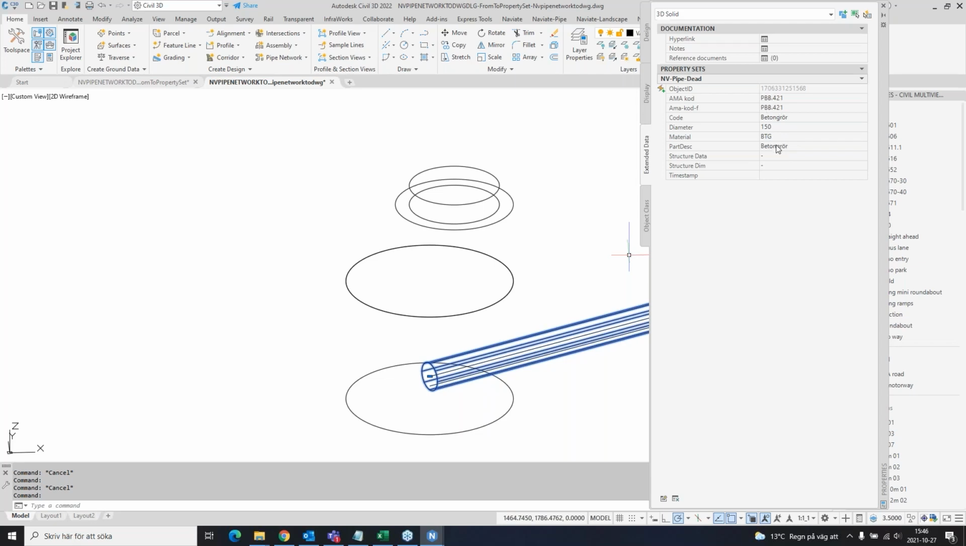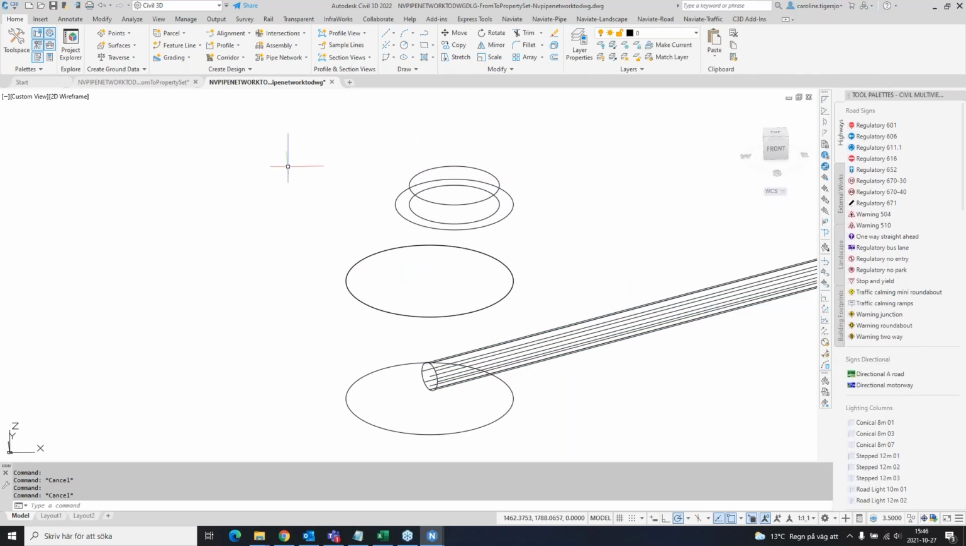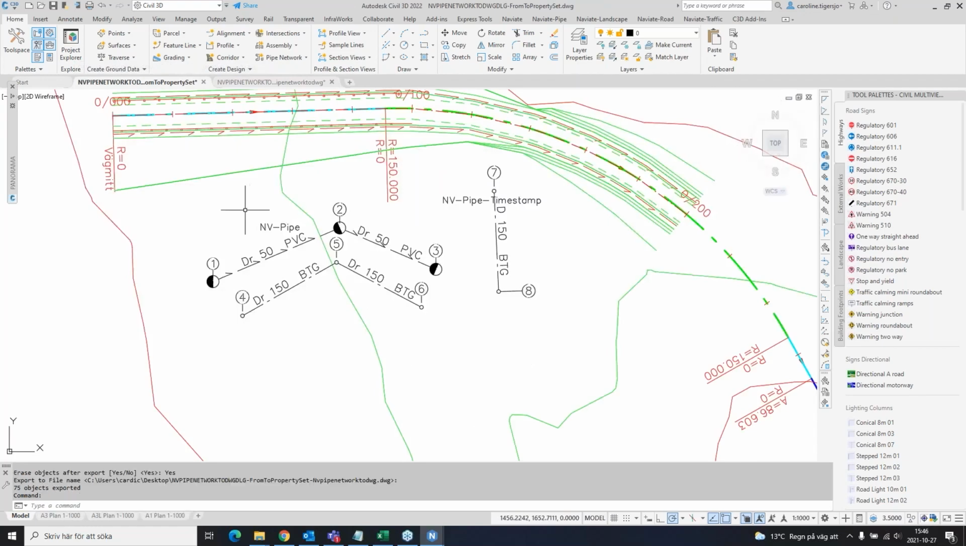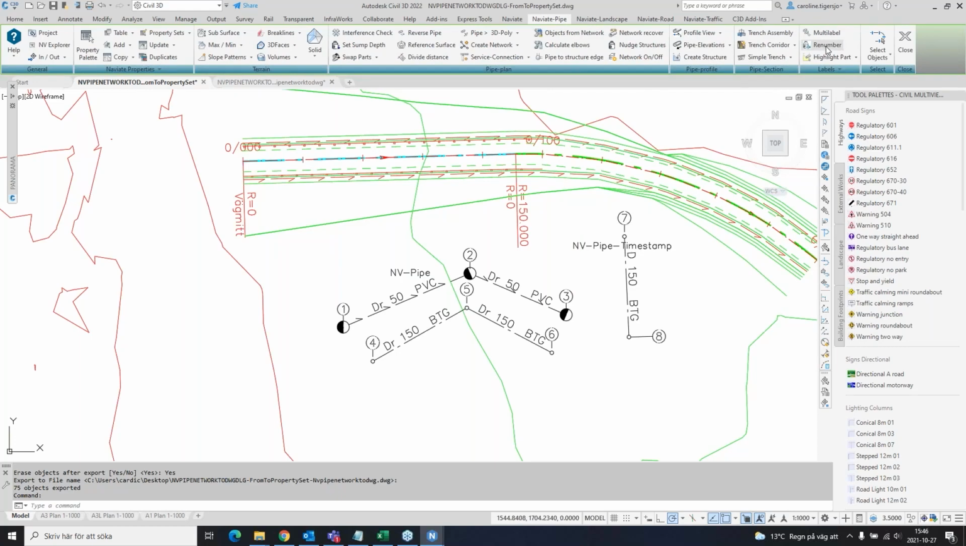So that is one of the things that we've updated to make sure that we can get the exporting to sort of work. And we're working with that to make sure that we get the scripting together. We can do it. Another new pipe command that we have is the renumber.